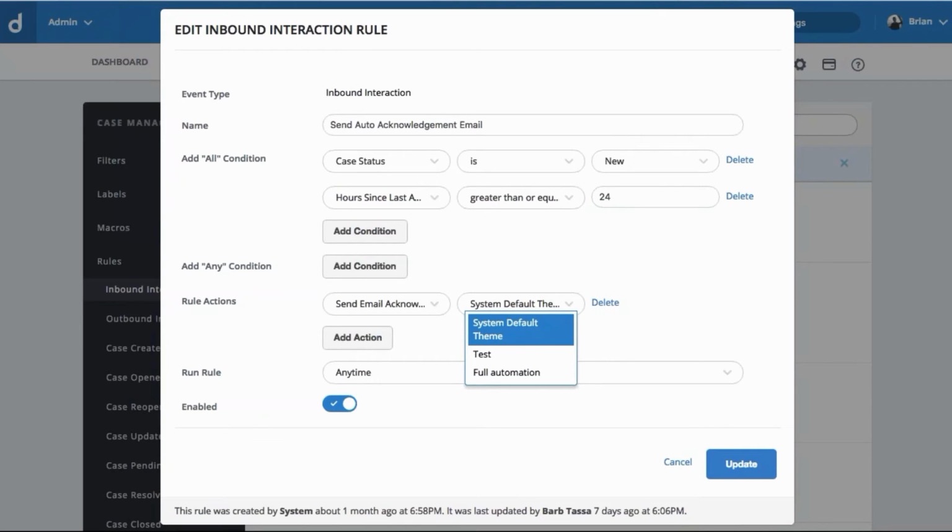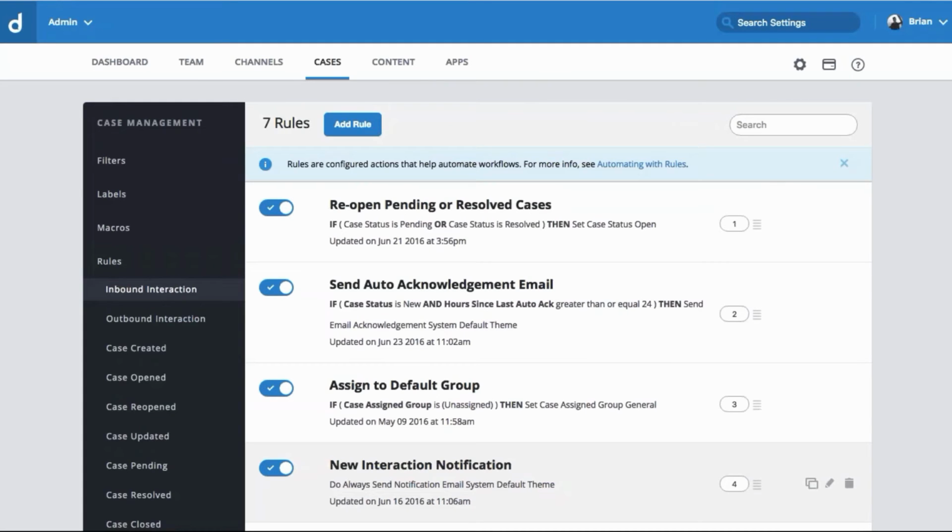And again, you can create your own theme and customize it as well. So again, this is going to send an automatic response to a customer when they email your company. Again, we're going to set the rule to run at any time and make sure to enable the rule as well. All right, perfect. The next thing that we want to do is create a macro.